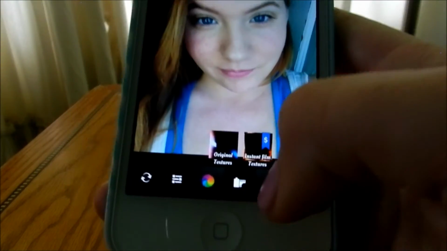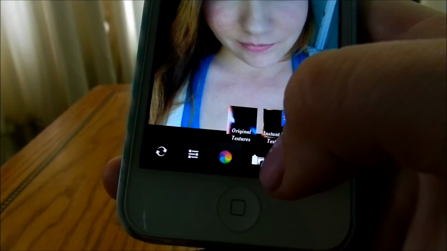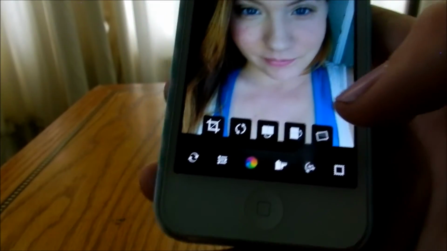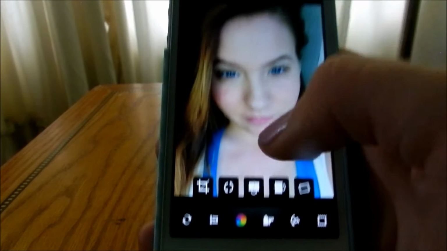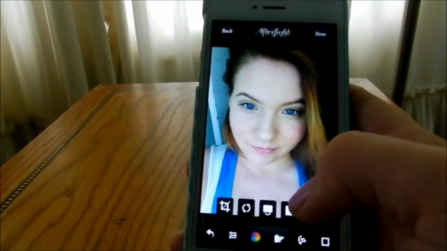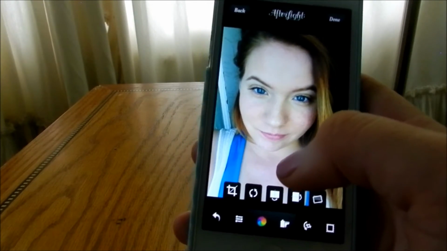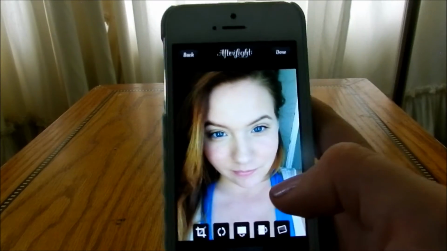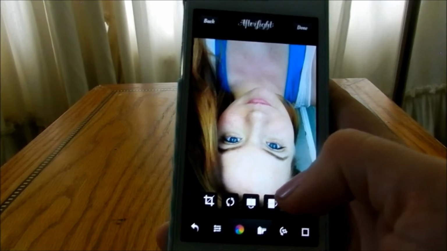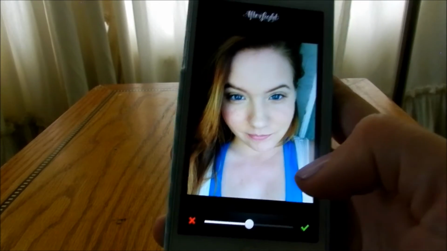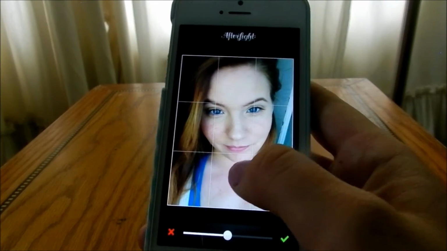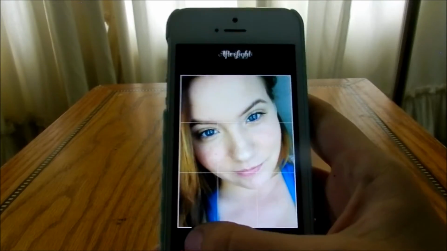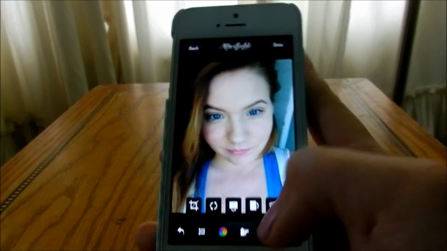They got textures. I usually use it to crop, and you could also use it to flip the image. If you're taking a mirrored image or a picture in a mirror, you can use it to flip it so it doesn't look like it's being taken in a mirror. Or you could flip it like that, or you could twist it. So that's kind of cool.